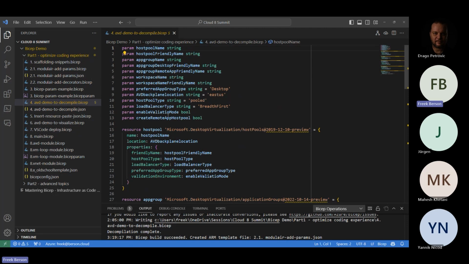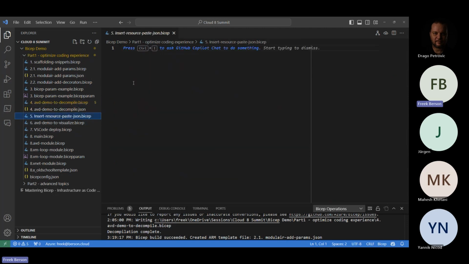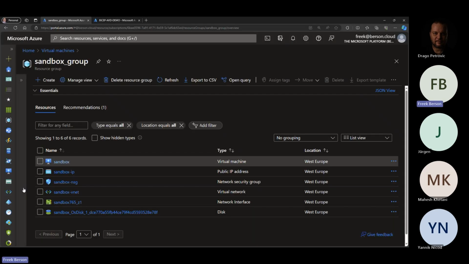Another great way is actually inserting resources right into the Bicep language. And to demo that, let me actually switch to Azure.